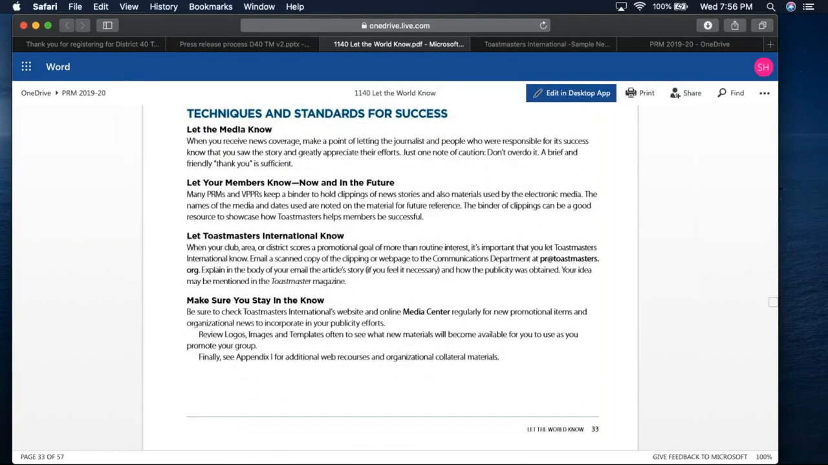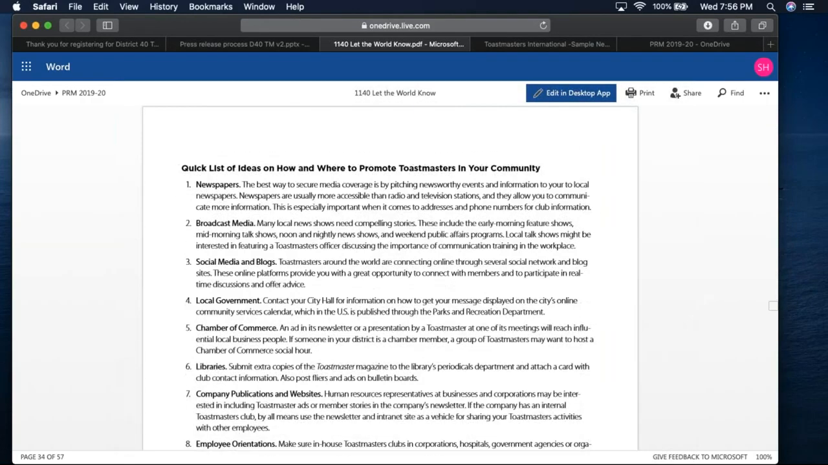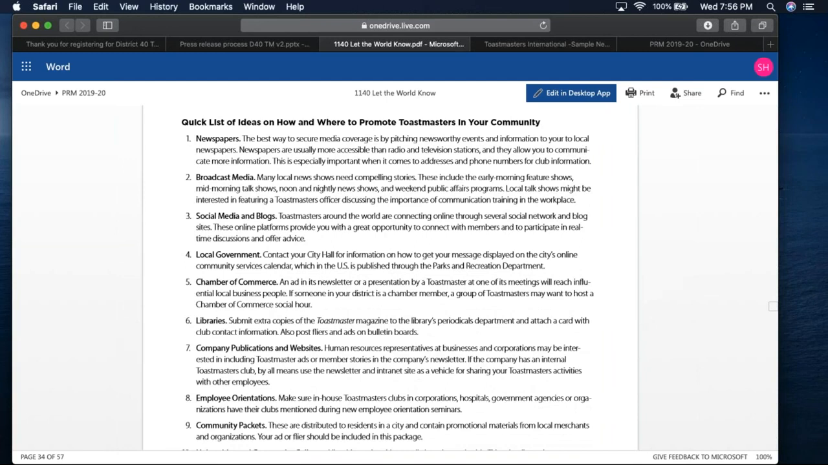So it goes over some more tips and standards for success. Like I said, here are just some things. Some different areas, quick lists of how and where to promote Toastmasters in your community. We're going to talk about newspapers, broadcast media. For the most part, that's what we're going to do. They also go into some other ideas if you want to get outside of press releases in terms of newspapers, radio, and television. There are some other places here that you can go to.